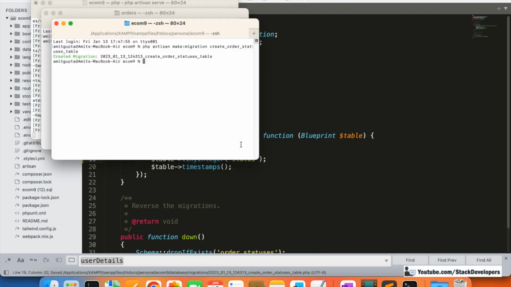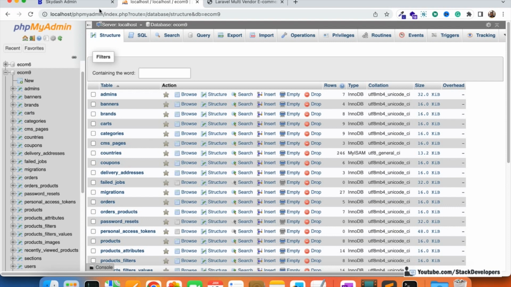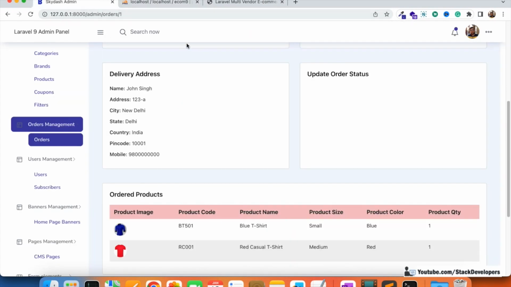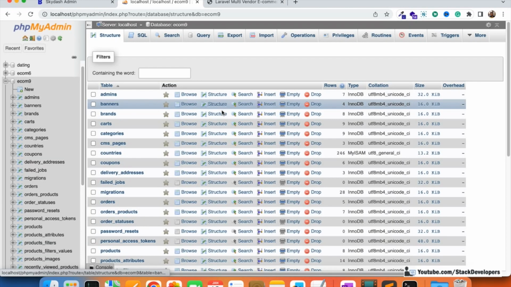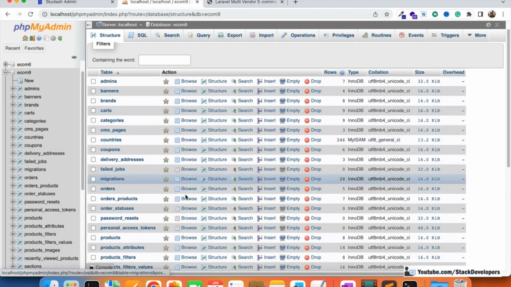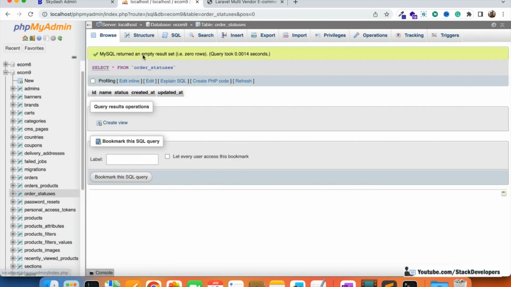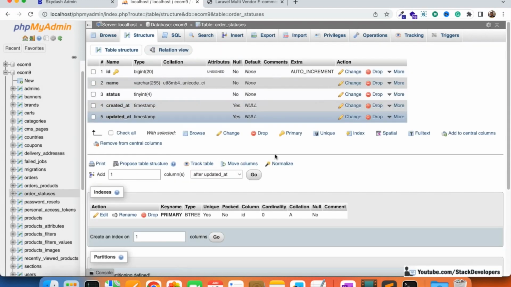Now we are going to run the php artisan migrate command so that the table gets created. I'm going to refresh this one, and we'll see the table must get automatically created. Here, order statuses. You can see the order status table has been created.